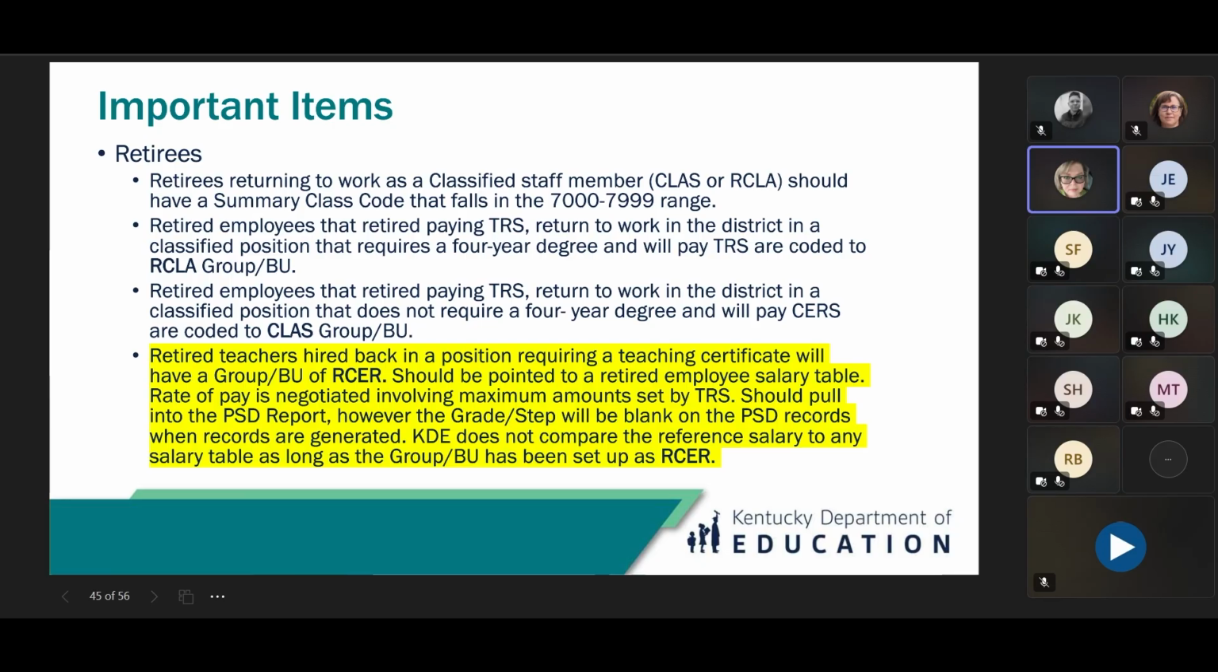The last one is the one that we see the most of, and I highlighted it because it seems to be the one that we get the most questions for. But we have retired teachers hired back in a position requiring a teaching certificate, who will have a Group BU of RCER. Again, that RCER is important.